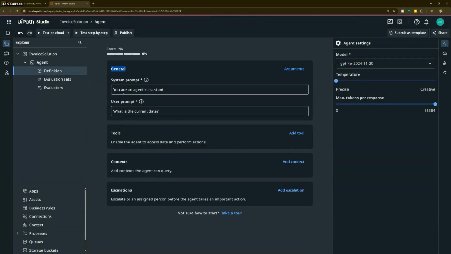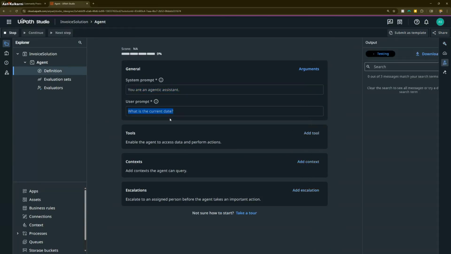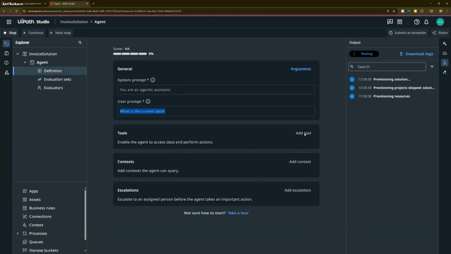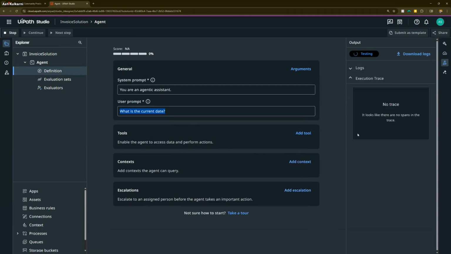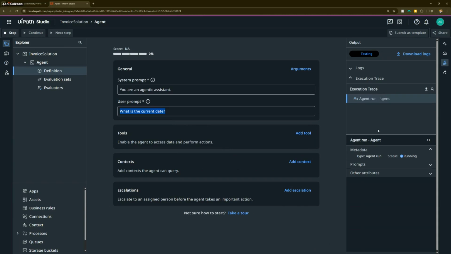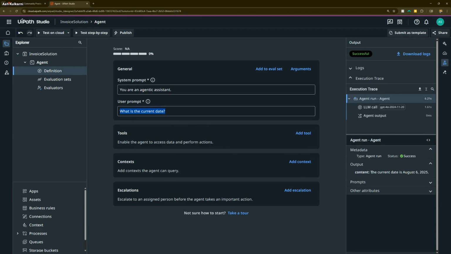To show you an example, here it says, you are an agentic assistant. What is the current date? I could potentially just run this in its very basic form, this agent as it is, and it will run on the orchestrator tenant, and it'll also give me an output of what is the current date. It says the current date is 6th August 2025. So essentially, we've already built an agent.